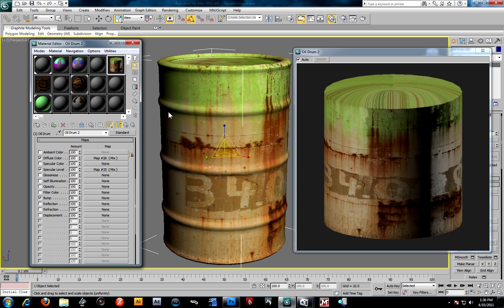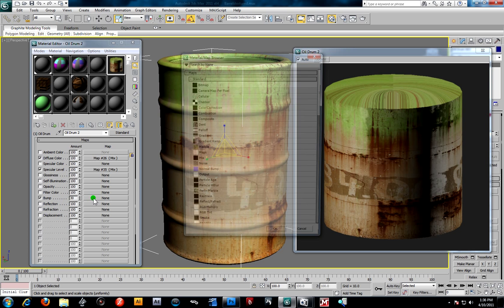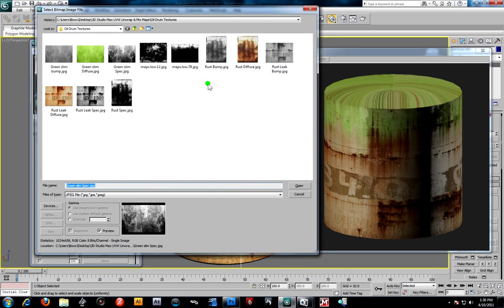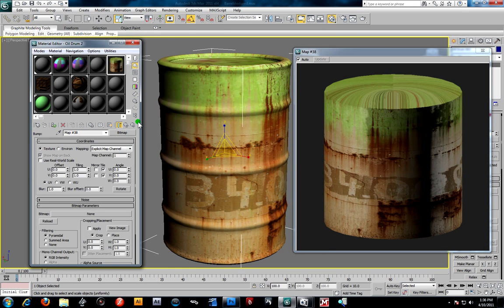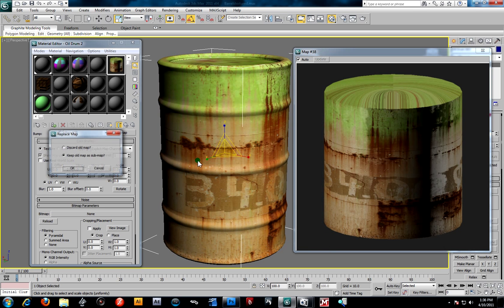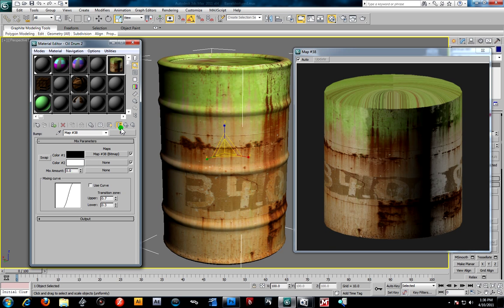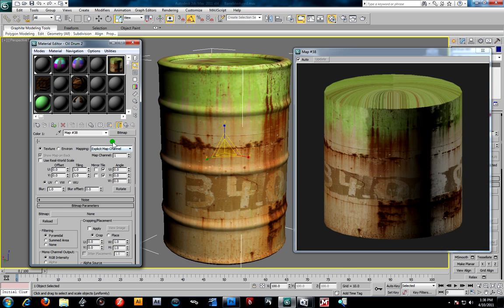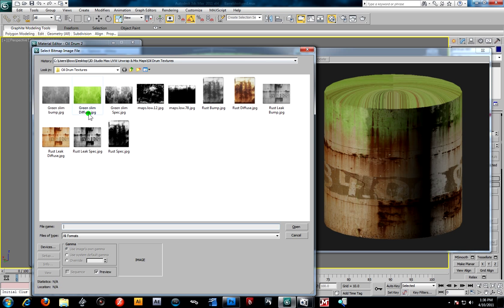Alright, so now the last slot we're going to use is our bump map. So I'm going to go ahead and in our bump slot, we're going to go bitmap. Oh, I'm sorry, not bitmap, we're going to change that to mix map. Alright, so in here, sorry, we're going to go inside here. We're going to change that map. Let's just go right here to the none slot. And I believe we need the bump for the rust leak bump right there. I'm going to open that up.